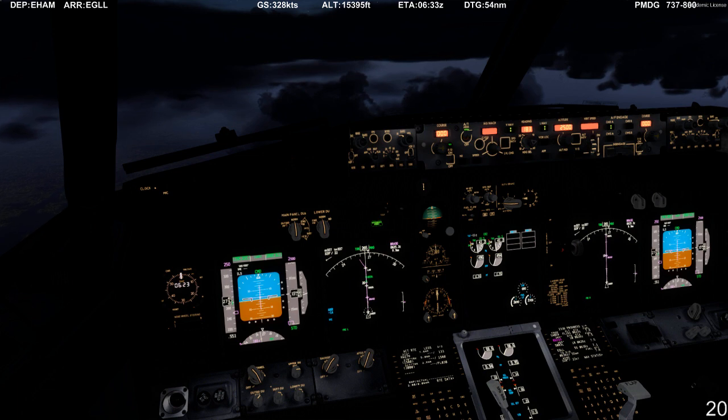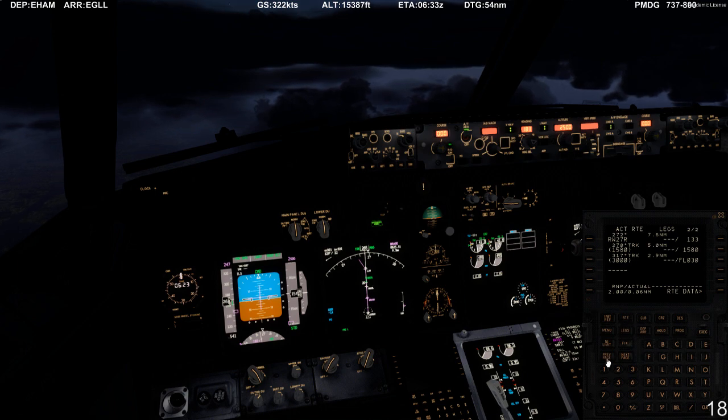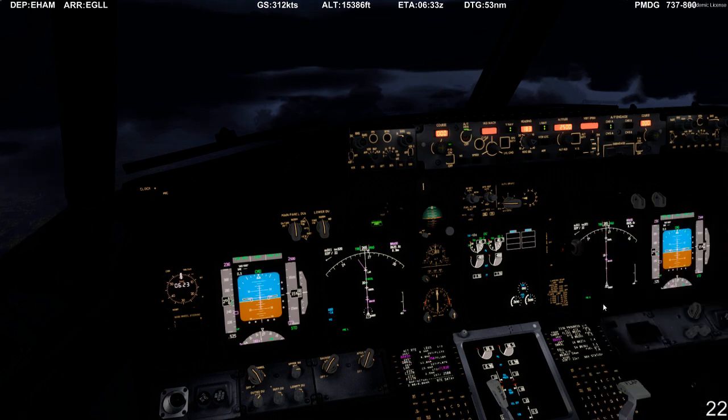So it switched to VNAV altitude for some reason. I'm not sure why it did that. What do we got here? Is it just the speed or what? This thing's being kind of weird here.